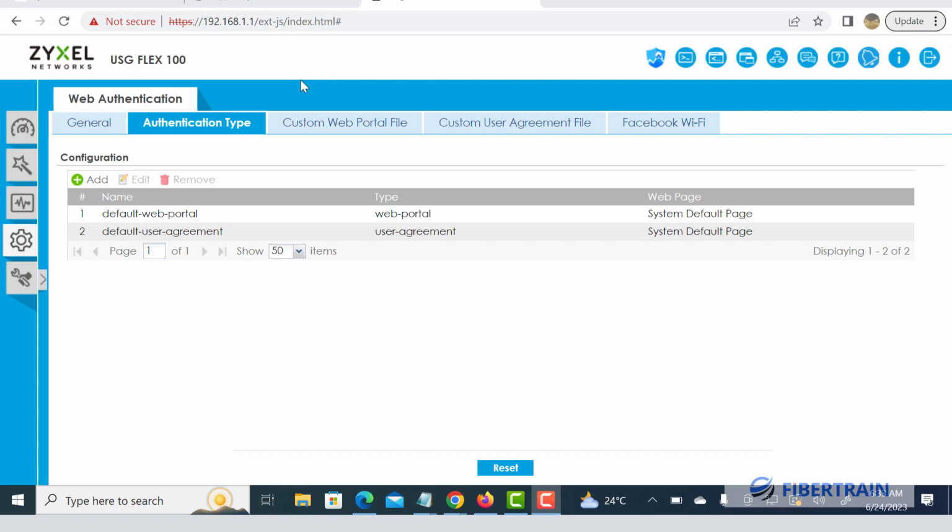All right, welcome back to this Zyxel Firewall setup. Last time, we set up the internet connection on this device, and today we are going to take a look at the different features that this firewall comes with. So let's jump into the firewall.